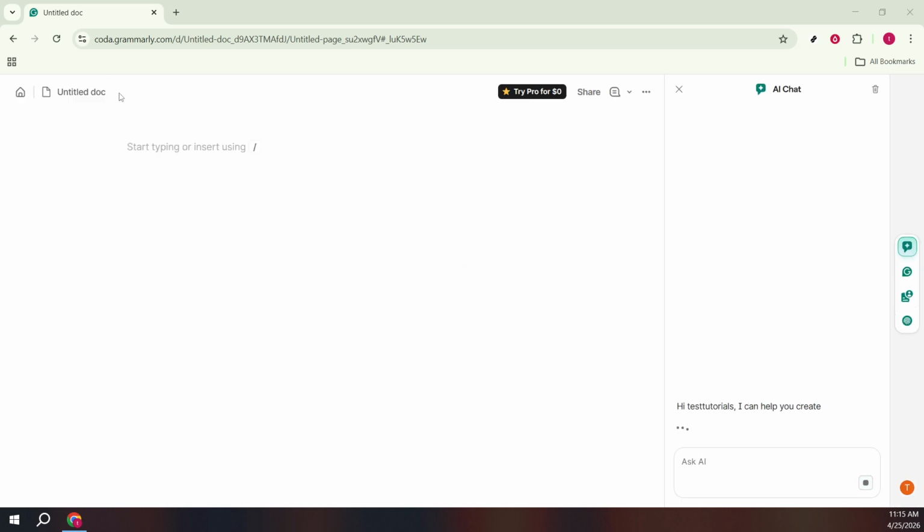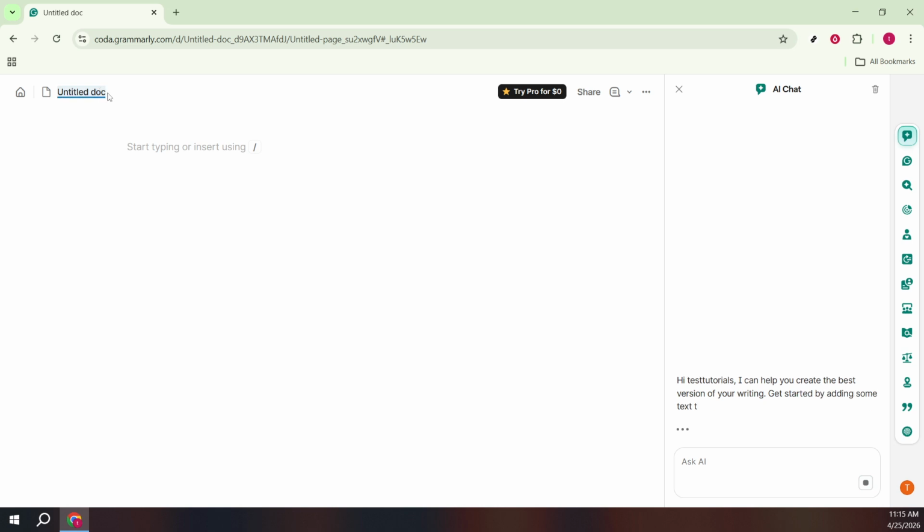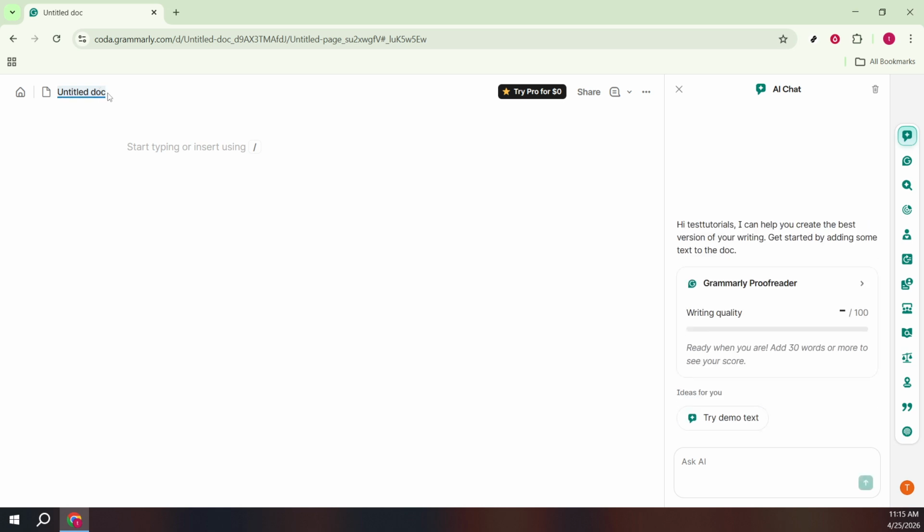At the top, add a clear, specific title. Make it informative and aligned with your assignment or research focus, for example, by naming the topic and the type of paper. A precise title helps keep your writing on track and makes your document easy to find later.